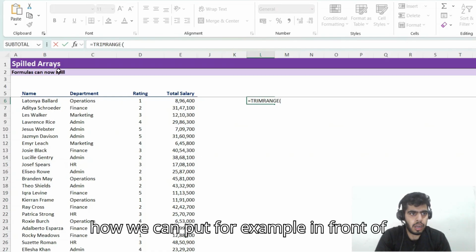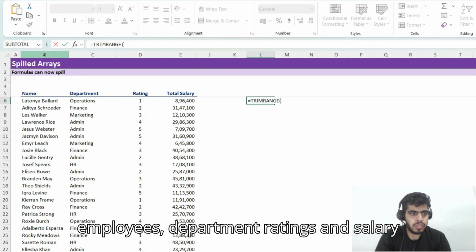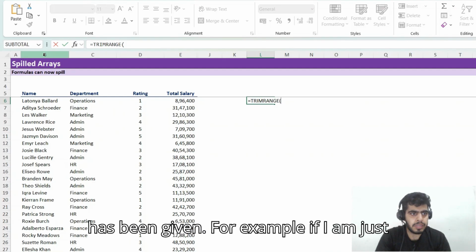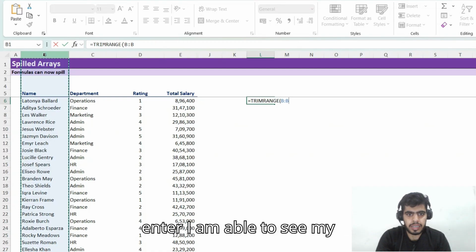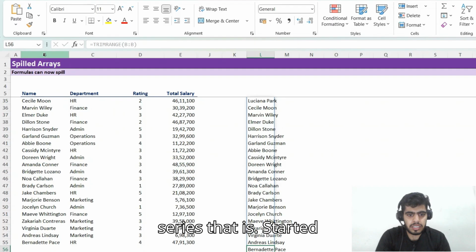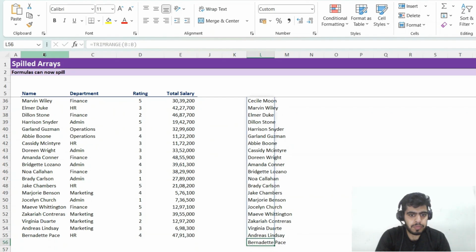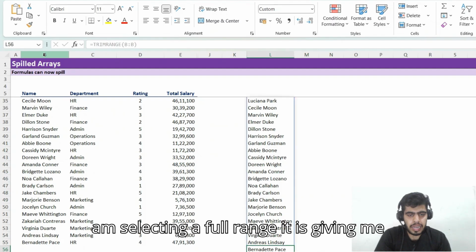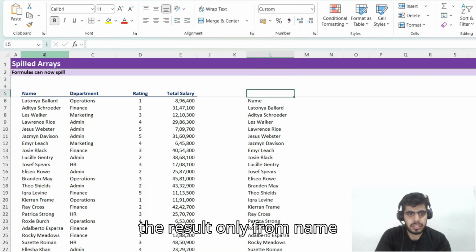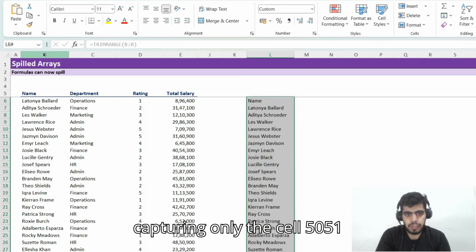For example, in front of you, this is the list where name of employees, department, ratings and salary have been given. If I just select the sheet and press enter, I am able to see my series that starts from name and ends with the last name. If I select a full range, it gives me the result only from name to the last name. It is capturing only 51 cells.